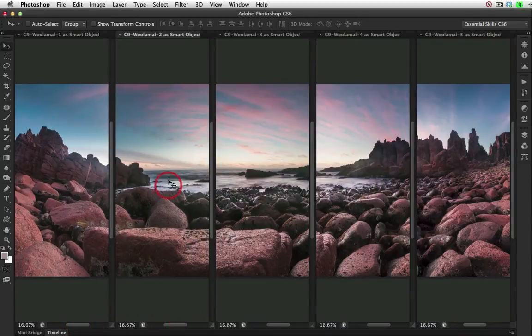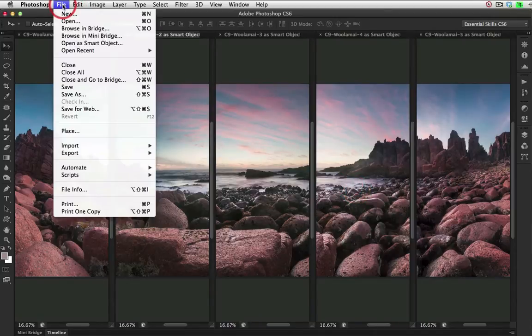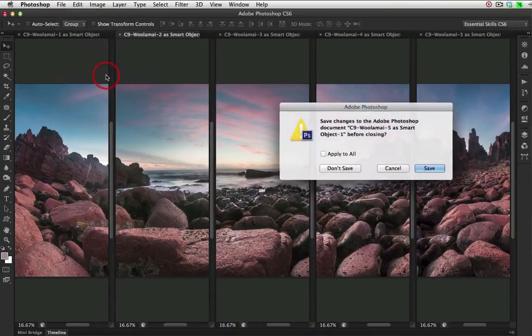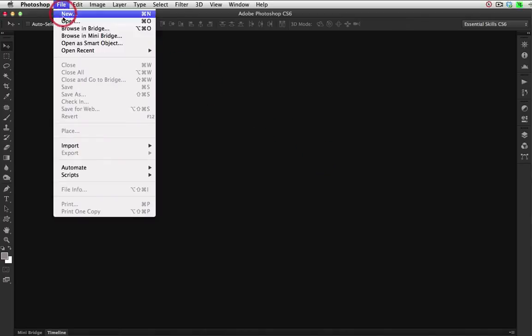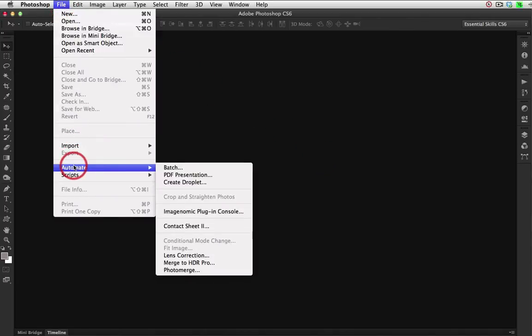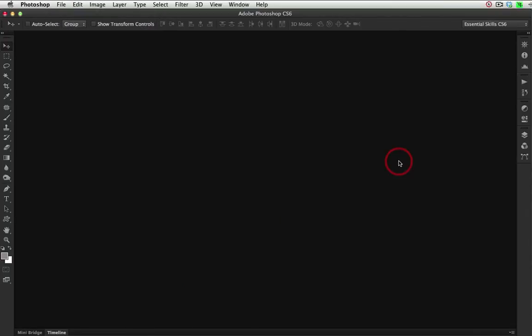These images have actually been worked inside of Adobe Camera Raw just to create this sort of even color and tone running through. Once you've got that sorted, then we're really ready to implement the Photomerge feature. Okay, I'm just going to close all of these images, File, Close All, and I'll apply to all and don't save. Okay, now let's come to the Photomerge feature. We'll come to File, Automate, and choose Photomerge.